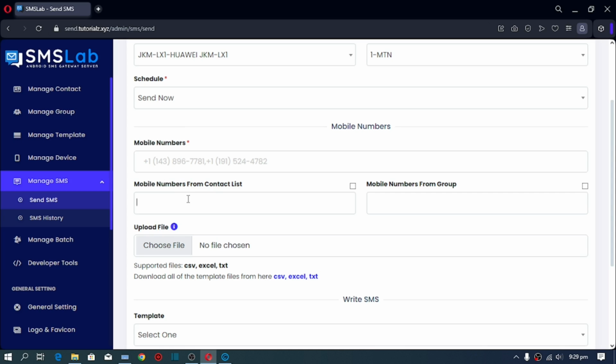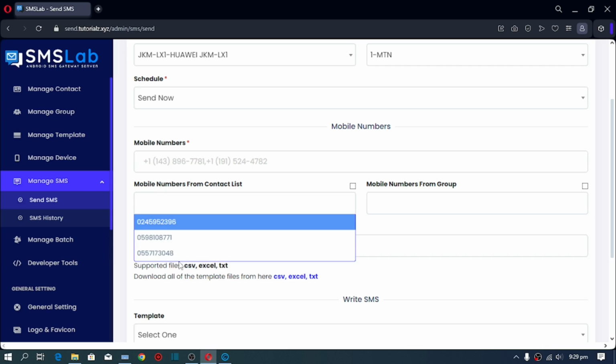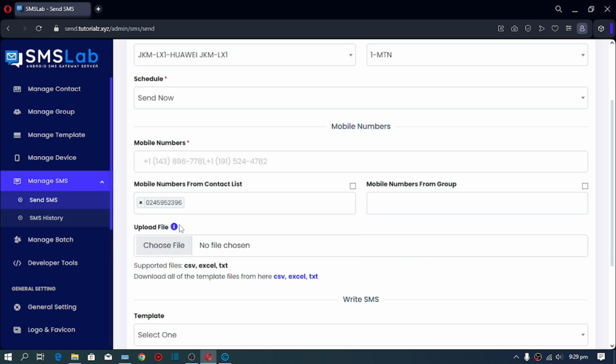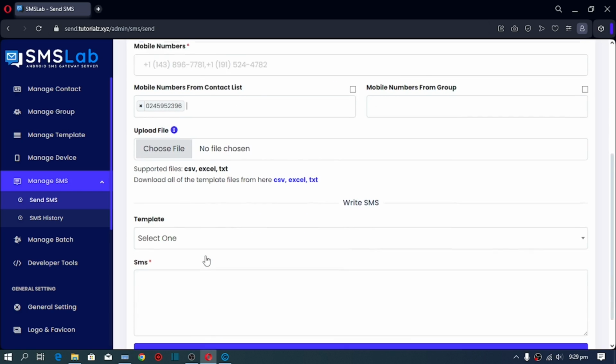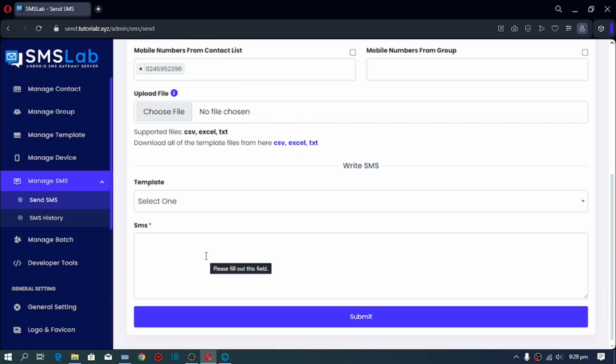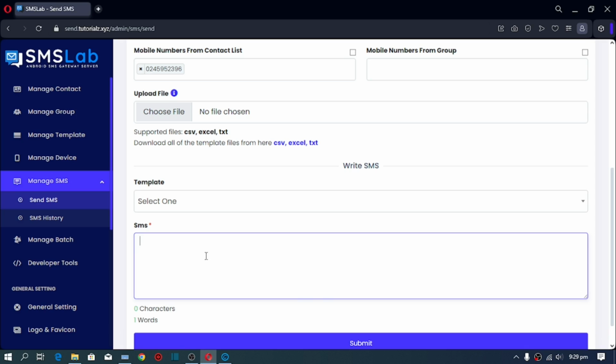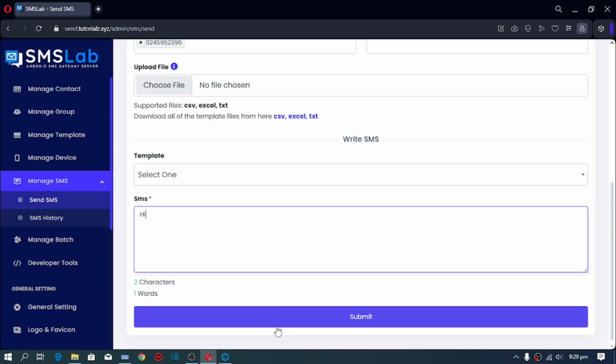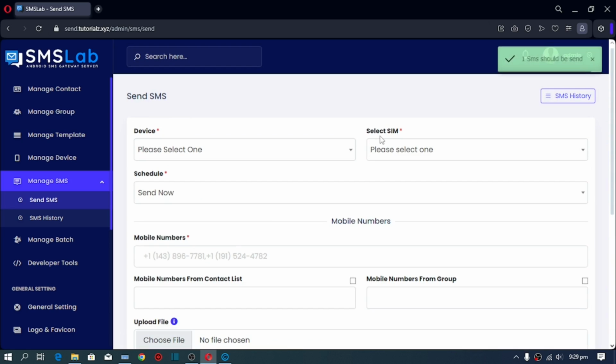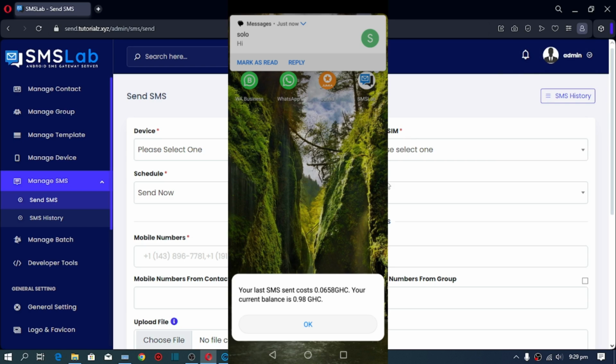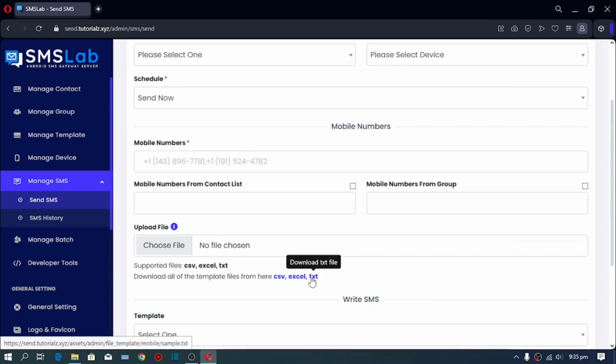I'll simply click here and then pick this number, scroll down, and then enter my SMS here. So I'll simply put something like hi, come down, and then click on submit. Once you do that, the system is going to send SMS to that contact. And as you can see on your screen, we have that SMS received. So the recipient has actually received this SMS, and that's what you're seeing on your screen.